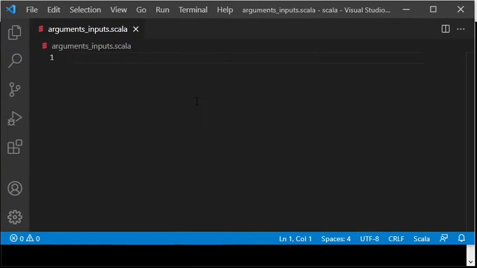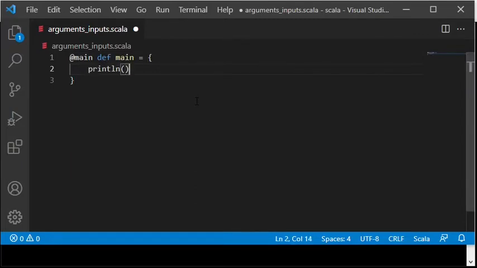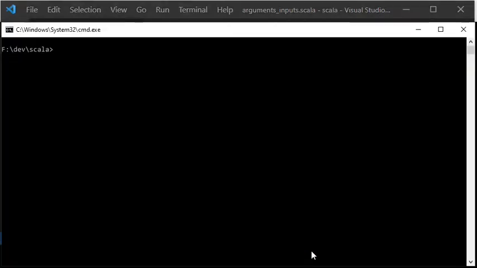Now I will implement the initial trivial Hello World program by first creating a main function. I am implementing the main function by calling the method println to print text on the screen. The method println belongs to the console object, but you do not have to import it since it is available through the alias in the so-called predef object.